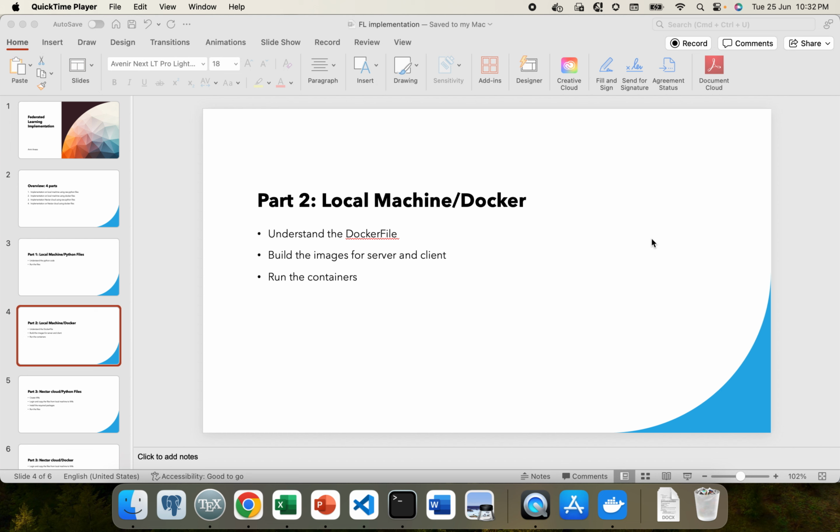Similarly, there will be one image for the server and one image for the client. Each of the three participating clients will use the same client image. The only difference is their local dataset being used in those images. And after building the images, we are going to run the containers for these images. We are going to run one container for the server, and one container each for the participating clients. So there will be three containers for three participating clients.